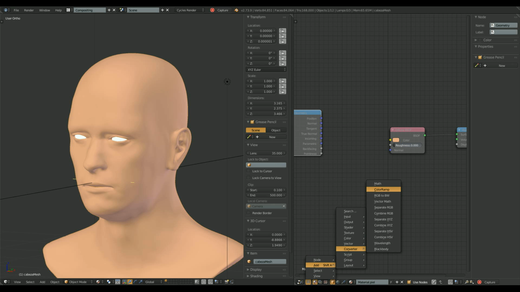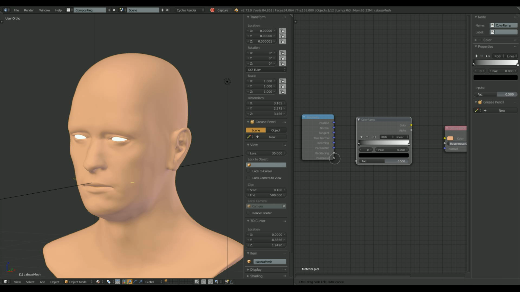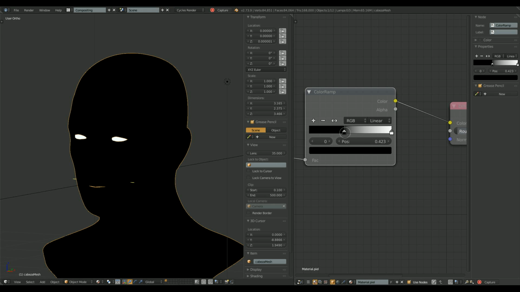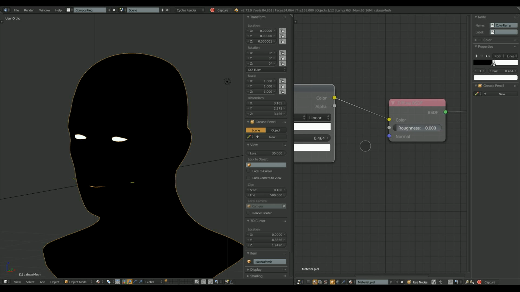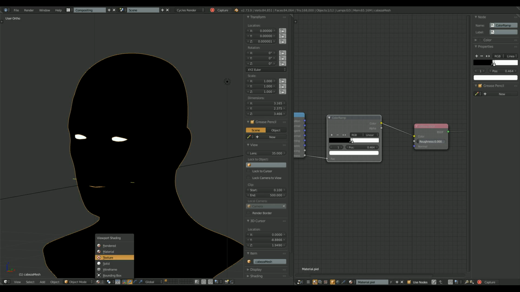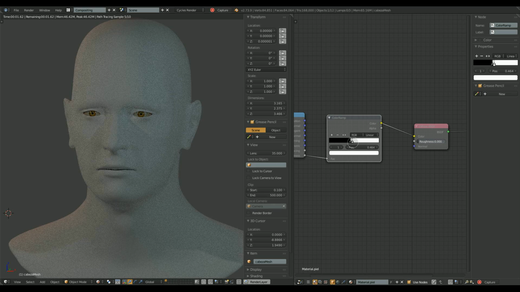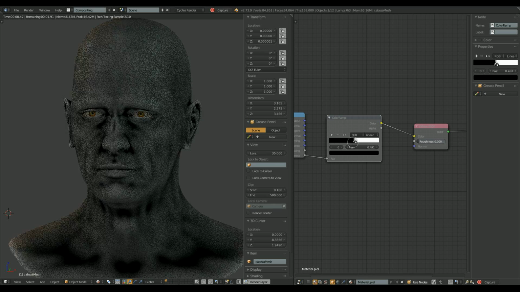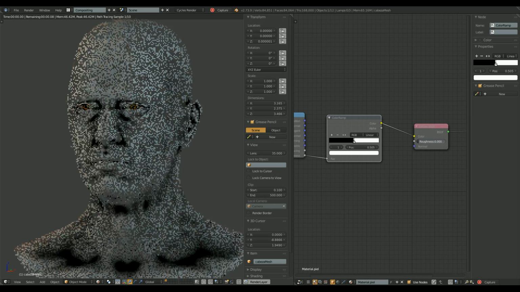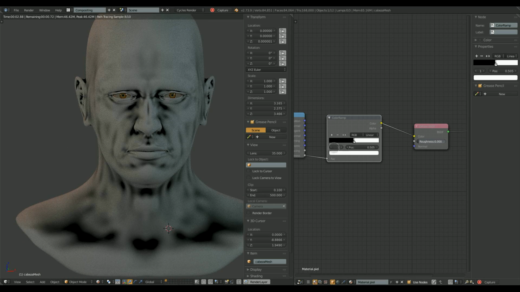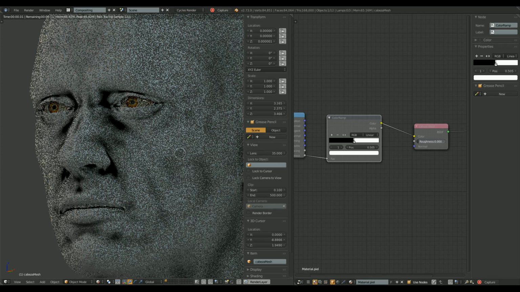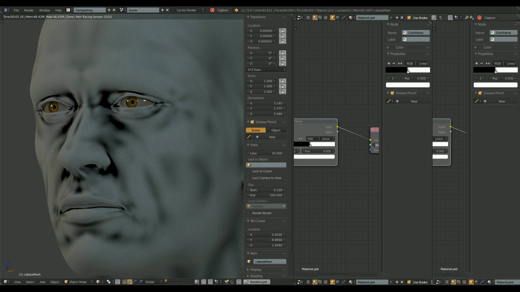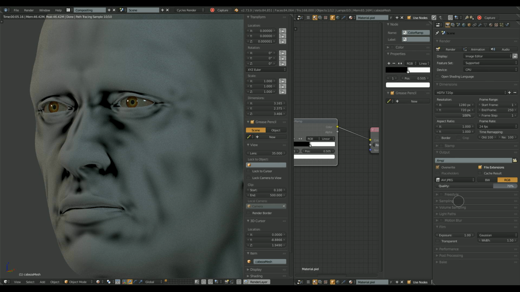We need a color ramp. So we connect it to the color input. Nothing is doing. Okay, that's it. Anyway, I have to move the colors a bit. Okay, now this is also a really useful feature.